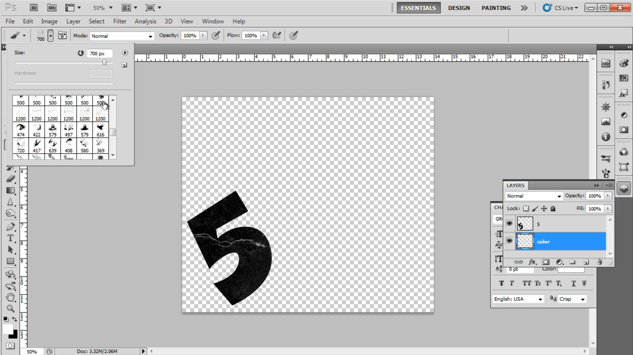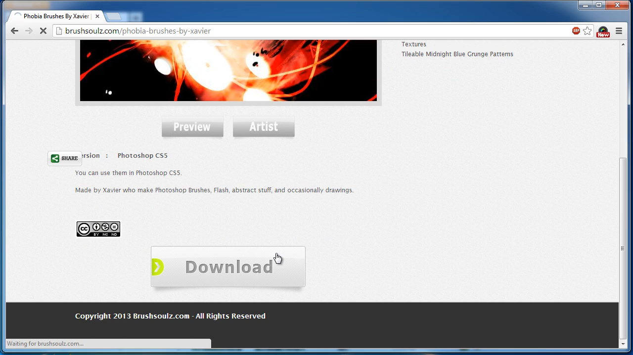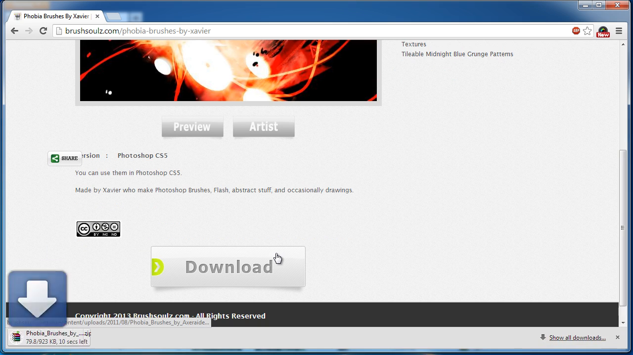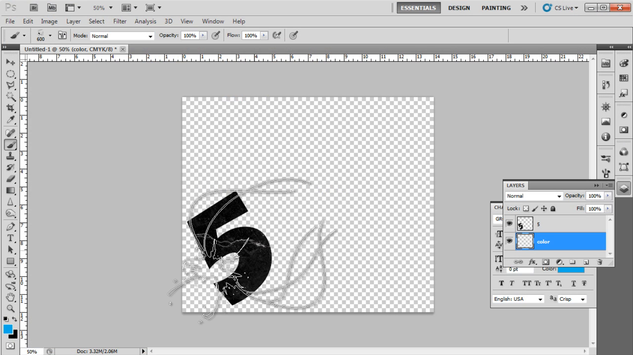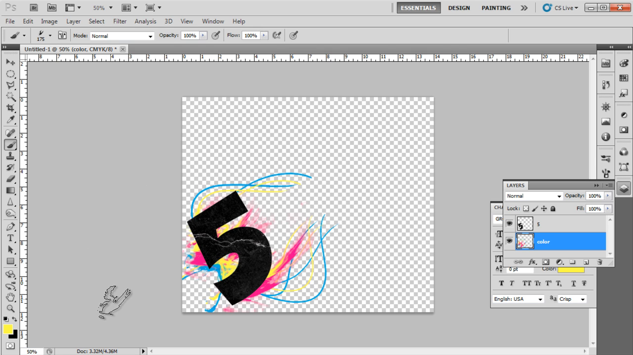Here we will apply a number of brushes that will blend with the number. For this purpose, we have downloaded the brush set named Phobia Paint. You can download the pack from brushsoles.com. With that done, we will apply different brushes from the back in different sizes behind the number. First, we have used the blue and yellow color, followed by a different brush from the set applied in magenta color. The idea is to give an artistic splash look. So this is what we have so far.